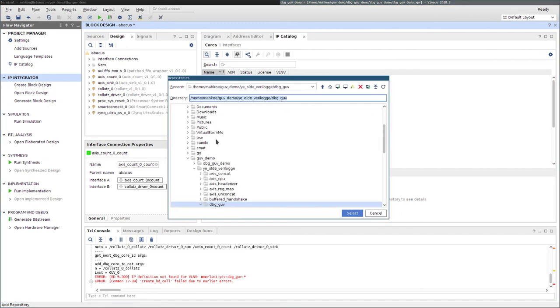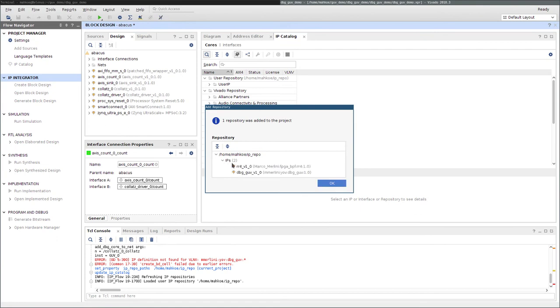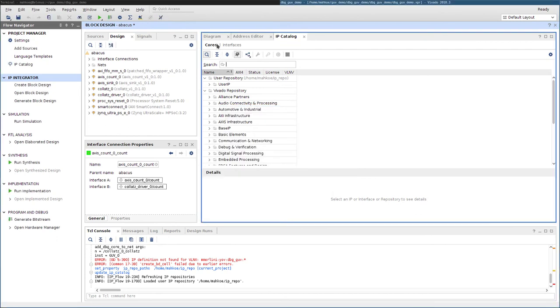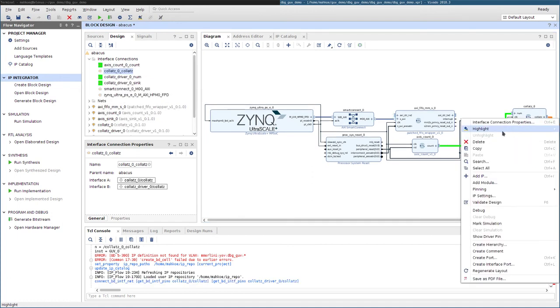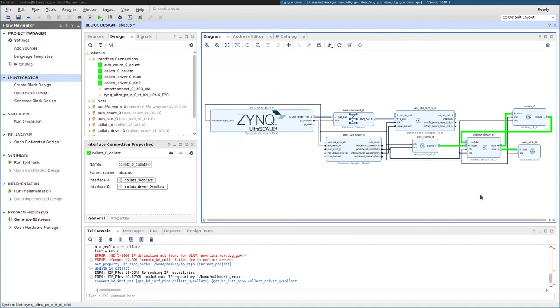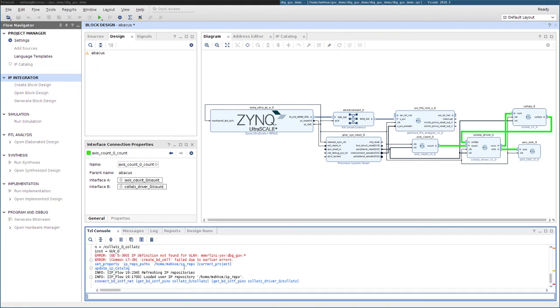So let's do that. As I said, they all get generated inside your home folder in this folder called IP repo. And so it added the debug governor and the RR4, so we're happy. Okay, now, I don't know why this happened, but it deleted one of the wires. Well, that's okay. It's fine. Let's just keep going here. So add debug core to highlighted.